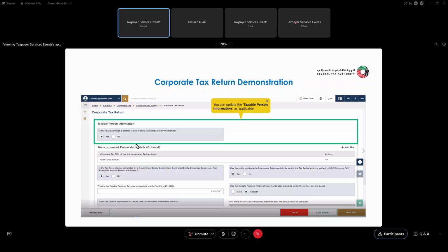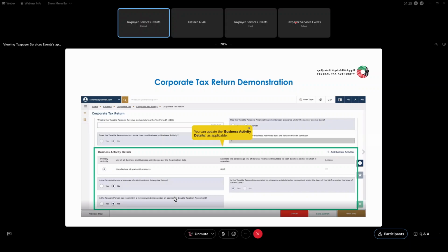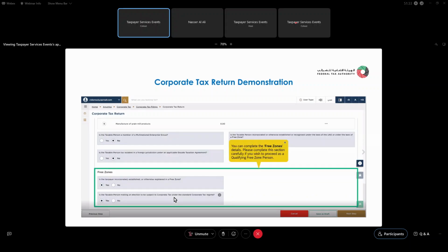Moving to this section where you can update the taxable person information. And in the next section, you can update as well the unincorporated partnership details. You can update the business activity details if applicable to you as well.